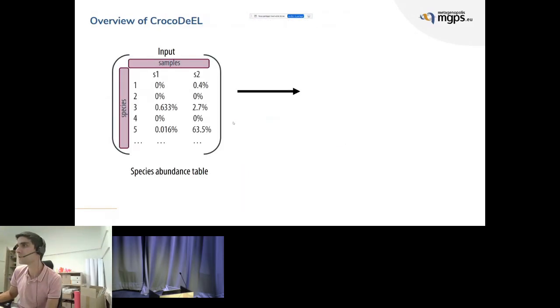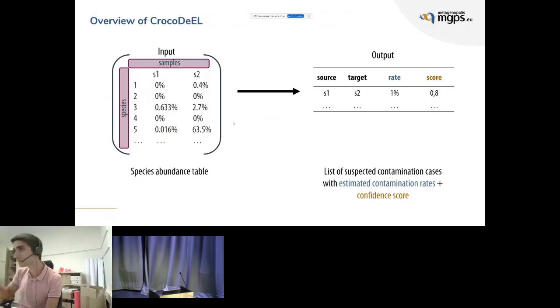So CroCoDeEL can be seen as a black box. It takes as input species abundance profiles, and then outputs a TSV file listing all the suspected contaminated samples, their respective sources, the estimated contamination rate, and a confidence score.